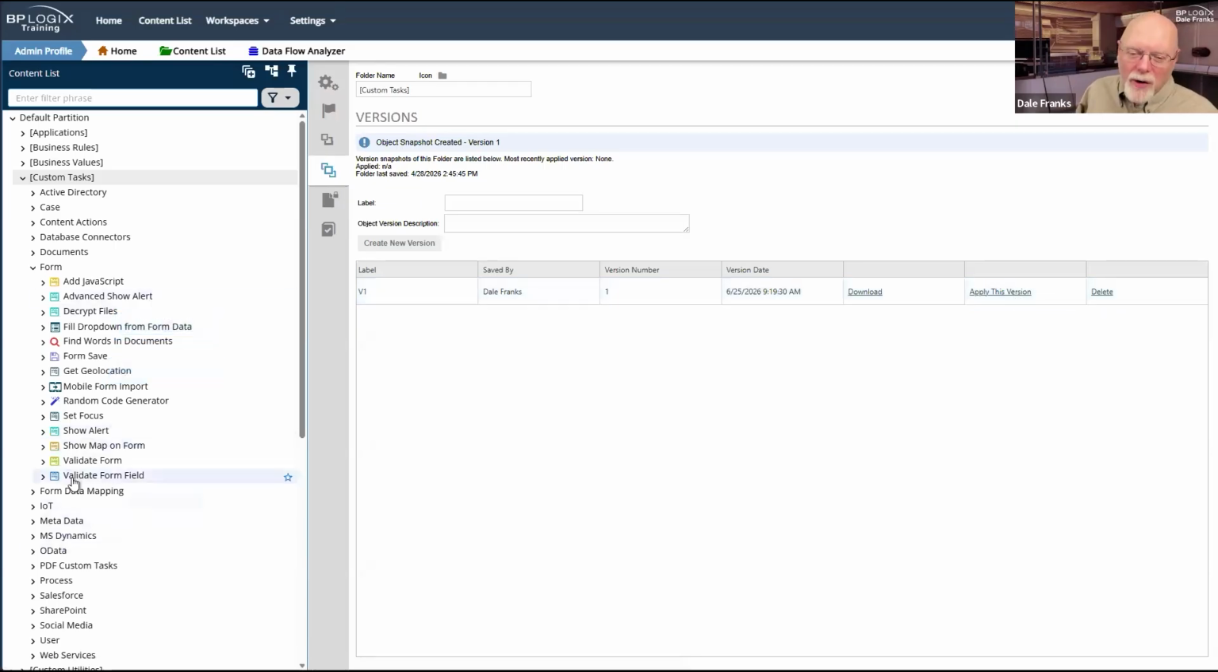I don't do a lot of versioning on this system because I'm the only user on it, and I'm the only person who ever makes any changes. And other than you guys, I'm the only person who ever sees it. So I don't do a lot of versioning, but on a production system, you should really be using versioning pretty extensively.